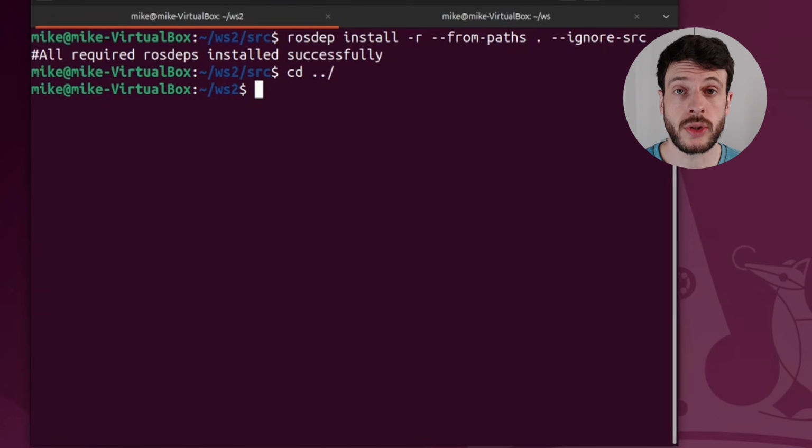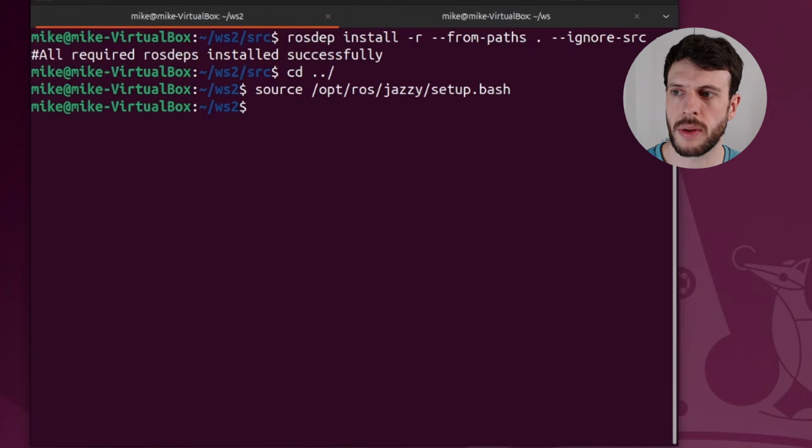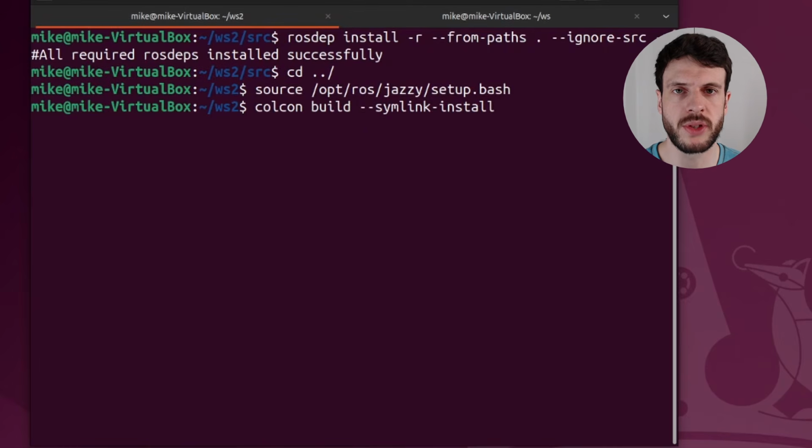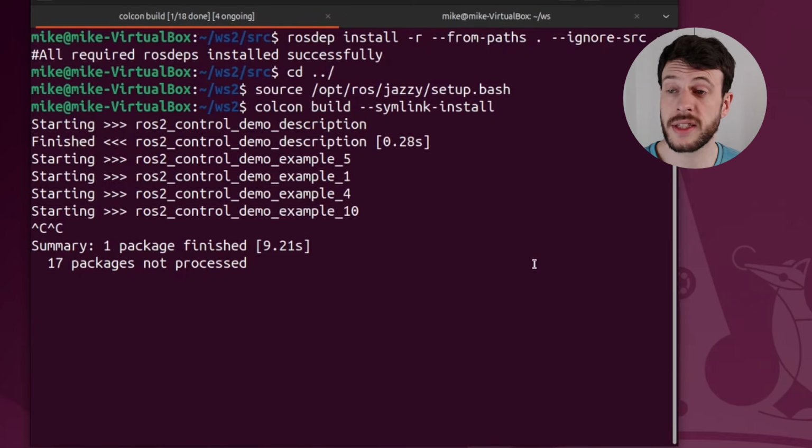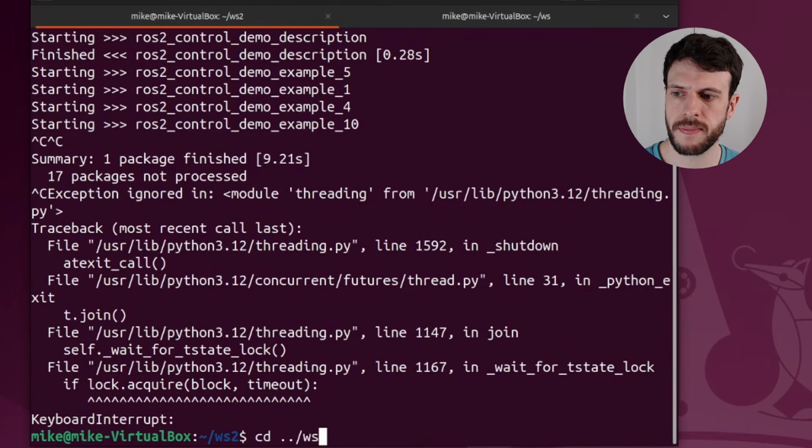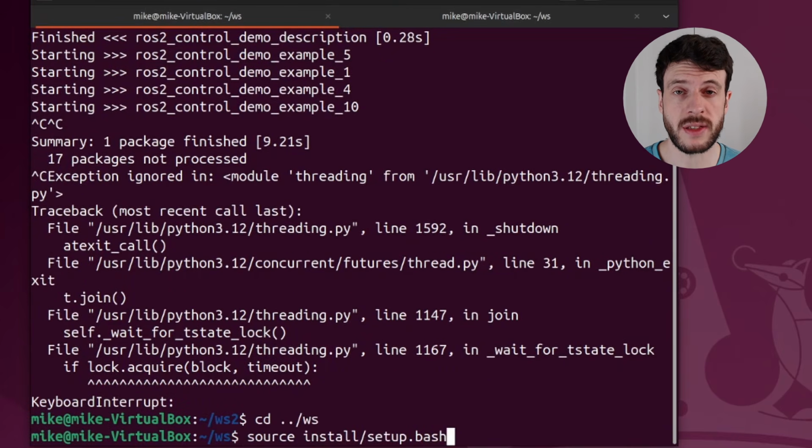Then we can go back up to WS2, and we can make sure that our ROS installation is sourced by doing source /opt/ros/jazzy/setup.bash, if you're using Jazzy as I am. And finally, we can run the build command, which is colcon build, optionally using symlink install. This is only really useful if you have Python in the repository, but it doesn't hurt if you don't have Python, so you might as well include it. Now, I'm going to cancel this because I've already built the workspace into my WS folder, so I'm going to switch to that folder. And remember to source the overlay workspace, which is done by source install/setup.bash.